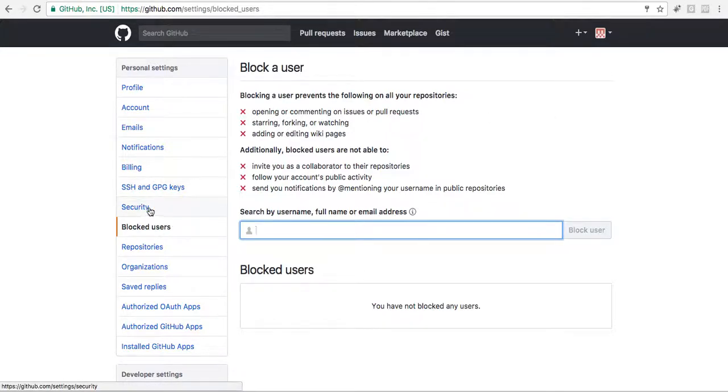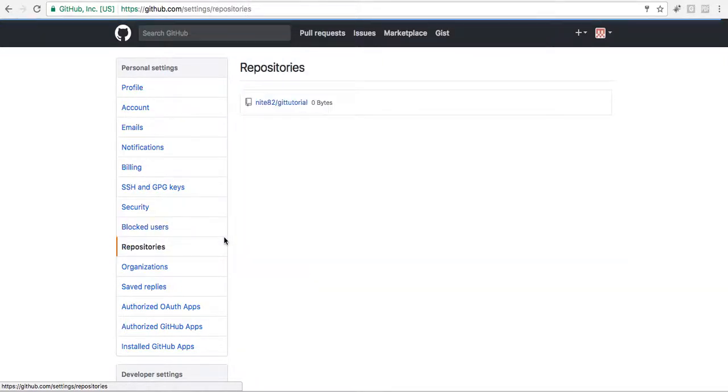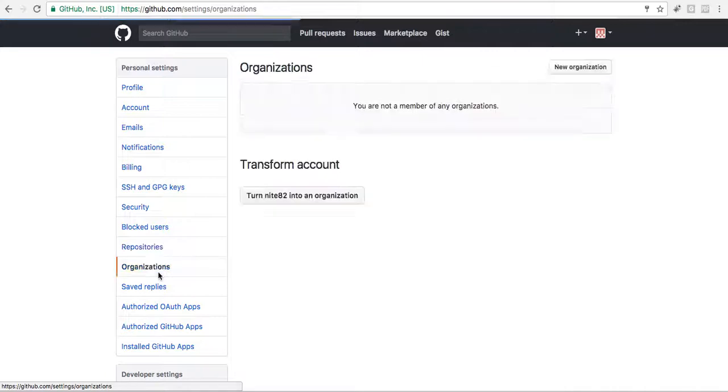In case you want to enable it, you can go and enable it here. Blocked user: you can block any user in case you don't want that user to send you any pull request or anything. You can just put the name here and he won't be able to send you the pull request. Repositories: you can see all the repositories under your account from here, and then the organizations.